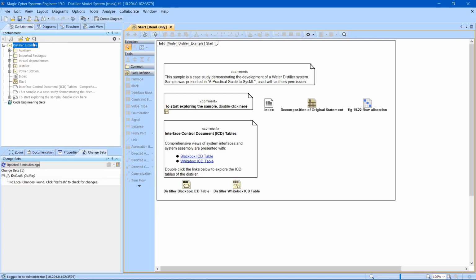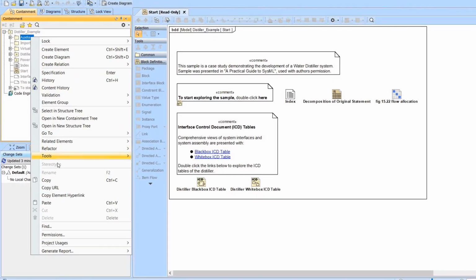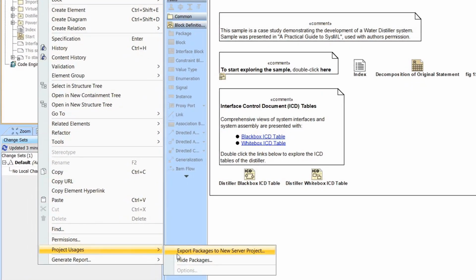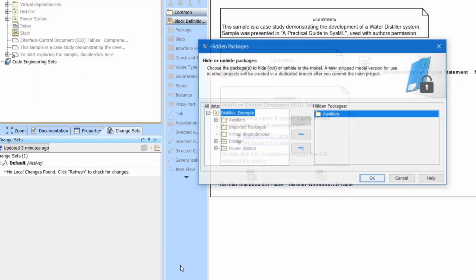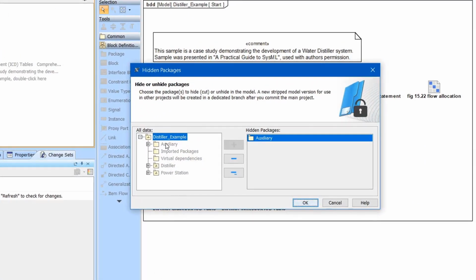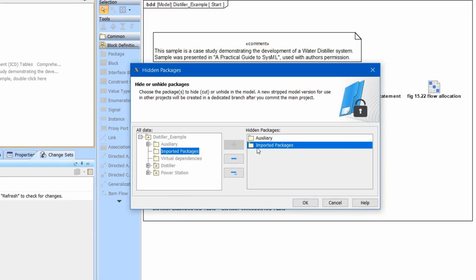To hide a package, simply select the package you want to hide. Right-click the package to open the shortcut menu, go to Project Usages, and then choose Hide Packages. In the Open dialog, you can also select other packages you want to hide or unhide. After selecting packages, click OK.